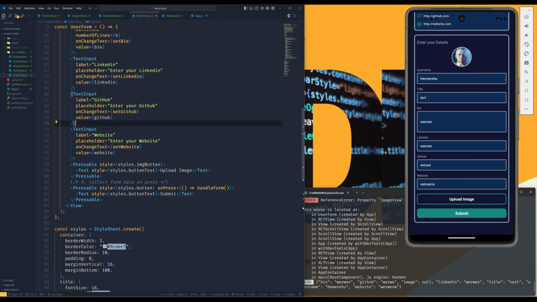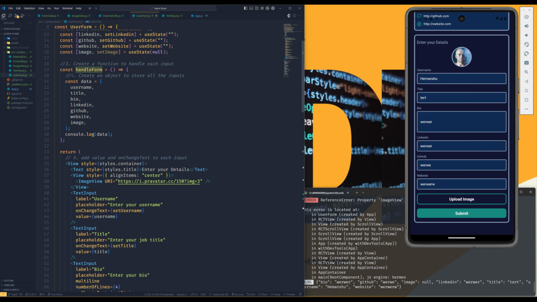And finally, right now we are not focusing on the image upload thing. We are going to work on that, but for now we are going to work on the submit button. So here on press, we are passing a callback function. So when user will press this, the form handler function will be called. Handle form, which is this one.